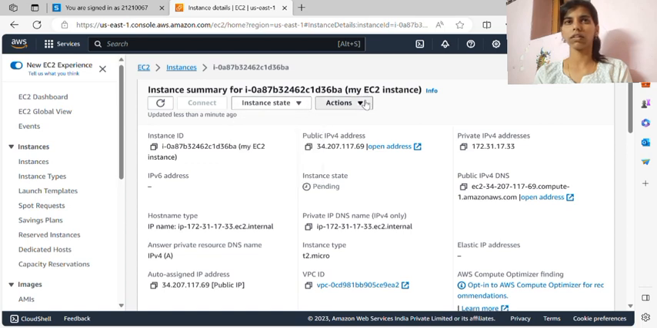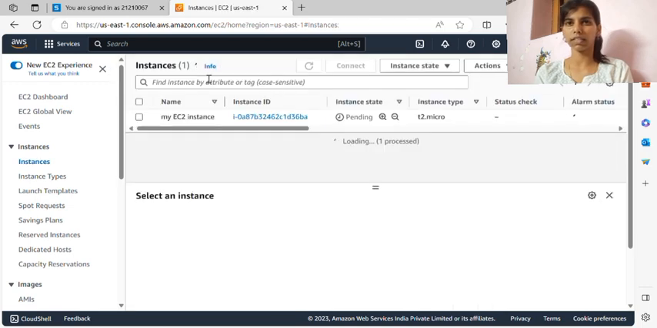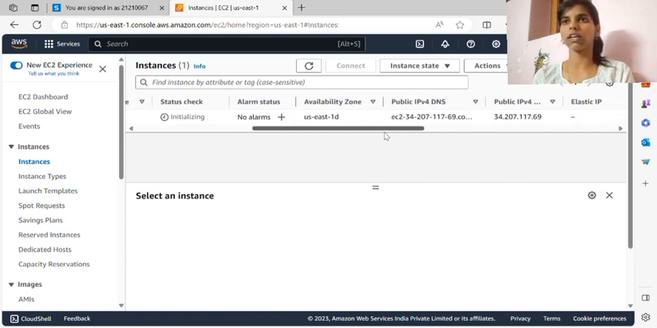Now in instances, you can see that the instance is running. My EC2 instance is running. This is the EC2 instance that we created on our AWS account. If you want to check what is currently running, these are all the settings for your EC2 instance, all the specifications that we selected.